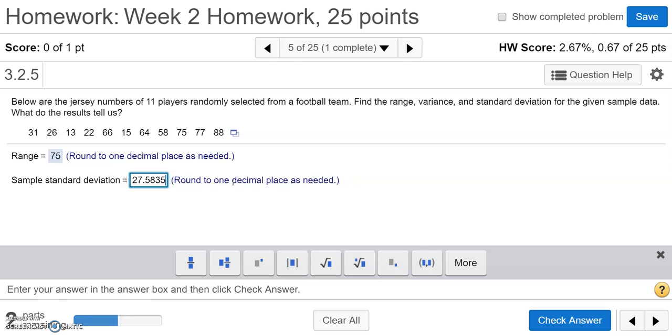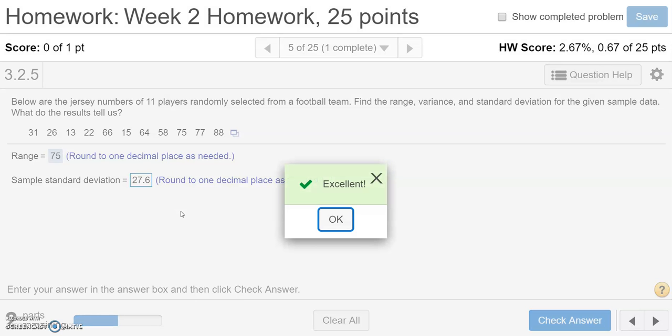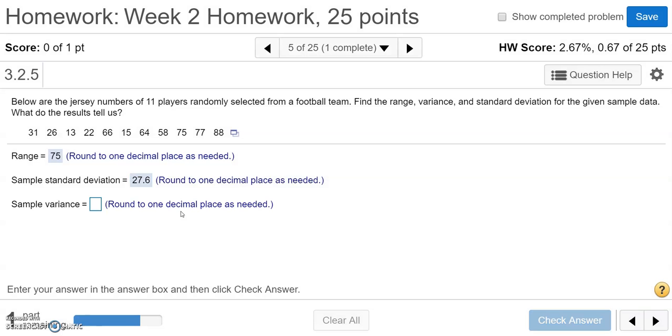So I need to get rid of these extra decimal places. 1 decimal place means I want one place after or to the right of the decimal. So that'd be where this 5 is right here. But since an 8 is coming after it, that means I would have to round the 5 up to a 6. So I'm going to round that up to a 6. And that is correct. And last, we needed the variance, again rounded to 1 decimal place.